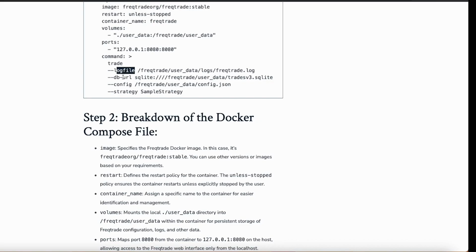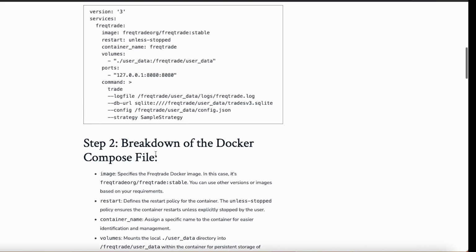You can have a different DB URL, so you can mention the URL for the DB. When we have multiple containers, we can mention a different configuration file for different containers, so we can test different kinds of strategies there. We have multiple strategies, so we can assign each strategy to each container to test our configuration and the strategy. So these are the basic understanding.